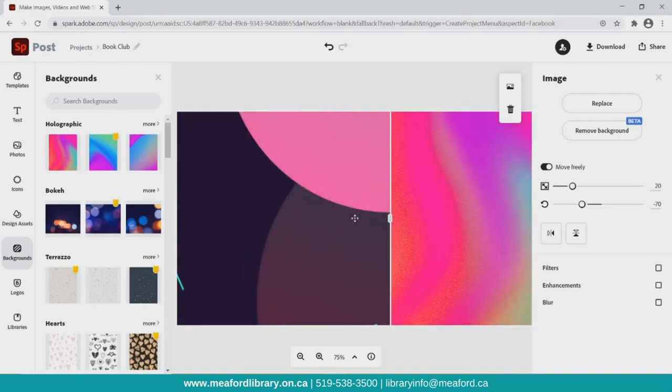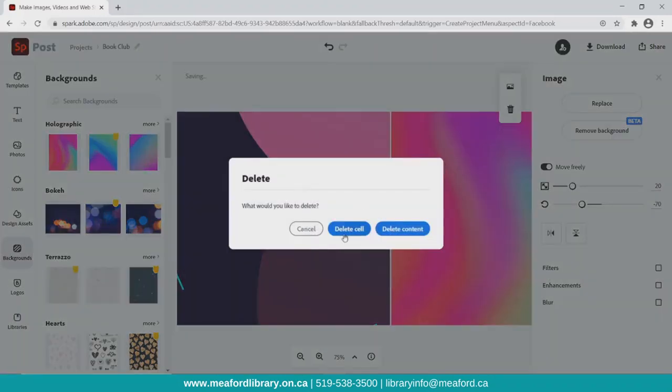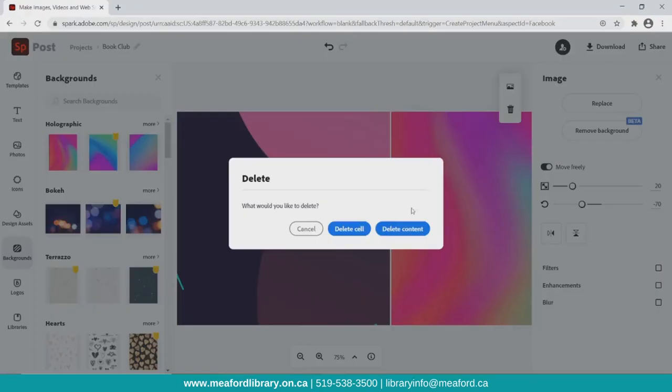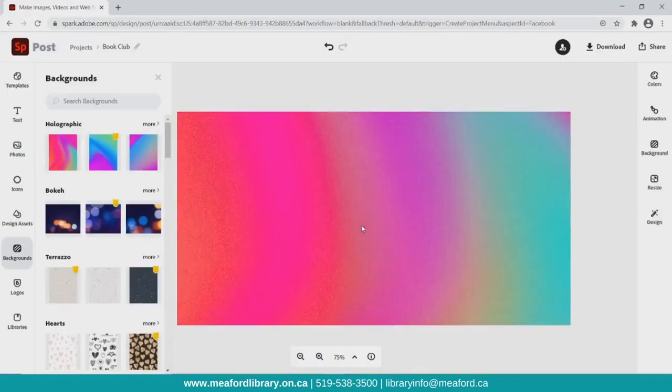However, to remove one image, click the image, then select Delete. Delete Cell will remove both the image and the cell. It will remove the entire box and its content. There we go, there's our background. You can also click and drag to reposition it.